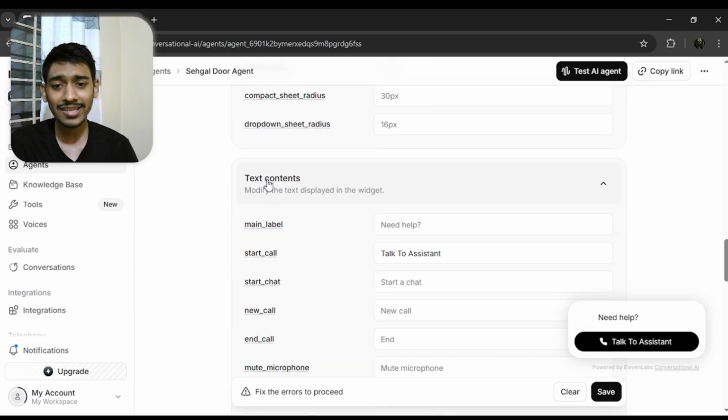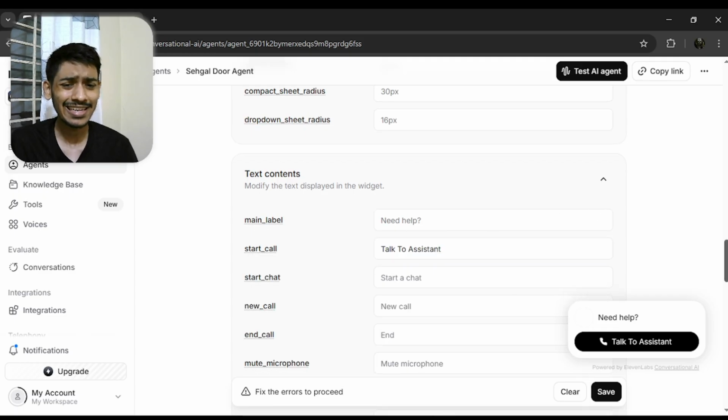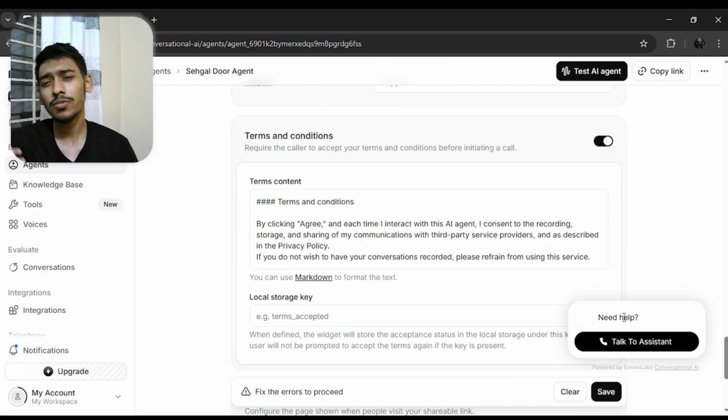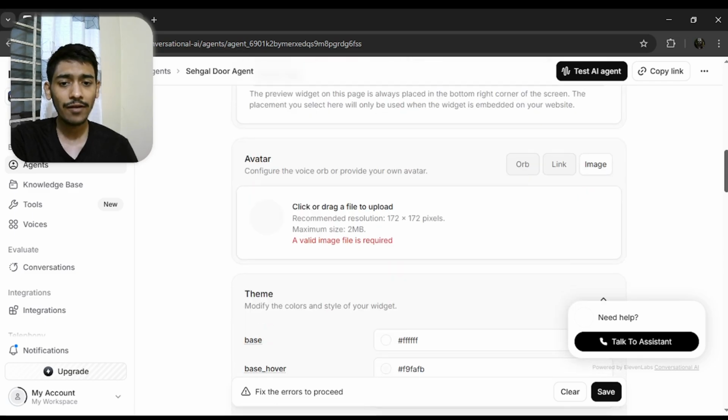And the text content, in here you can see that I added "talk to assistant", so that's why I only added that. The rest of the things I didn't edit, but it depends on you how you want to edit that. After doing this, make sure you just go with save. That's all you have to do in here.